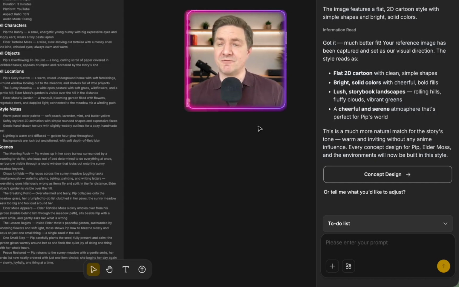The style reads as flat 2D cartoon with clean simple shapes, bright solid colors with cheerful bold fills, lush storybook landscapes, rolling hills, fluffy clouds, vibrant greens, a cheerful and serene atmosphere that's perfect for Pip's world. This is a much more natural match for the story's tone, warm and inviting without any anime influence. Every concept design for Pip, Elder Moss and the environments will now be built in this style.